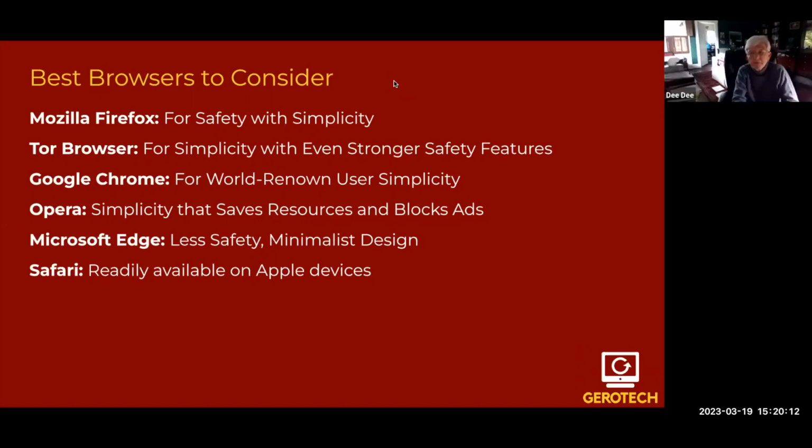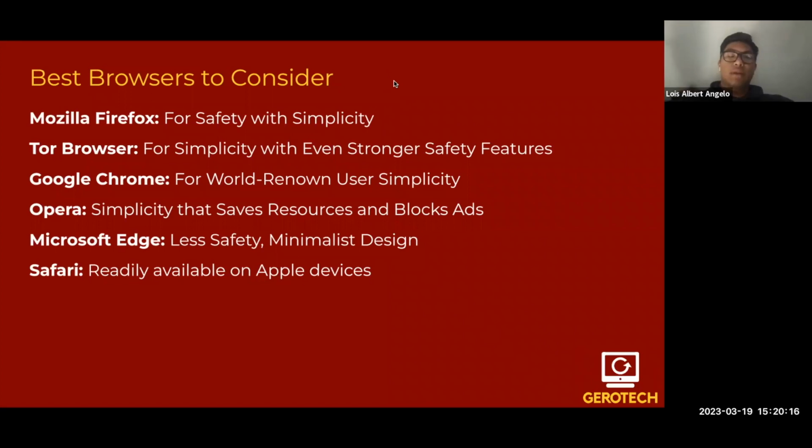Tor browser is sort of like a more recent project. I think it opened in 2008. It's not very popular.